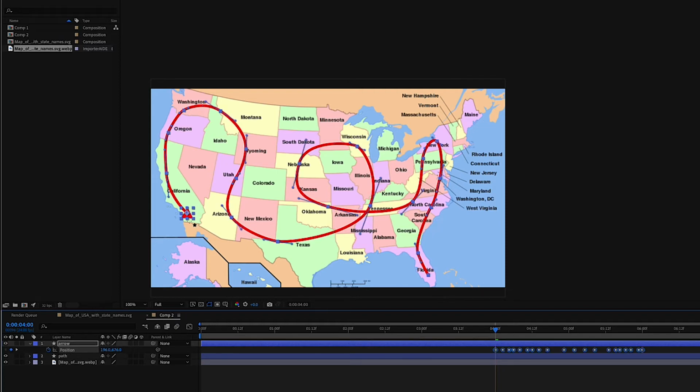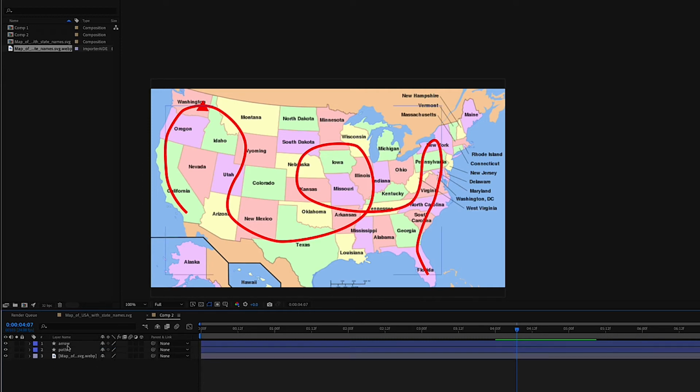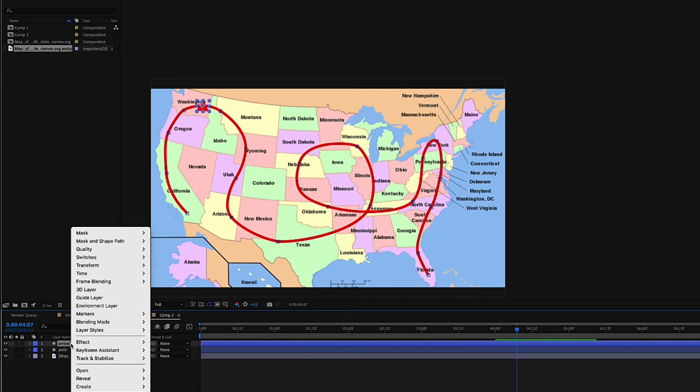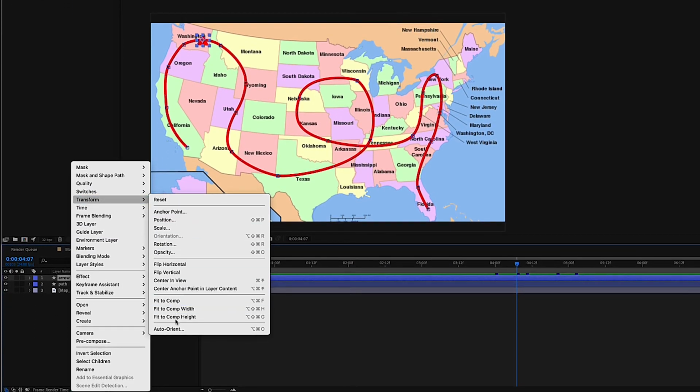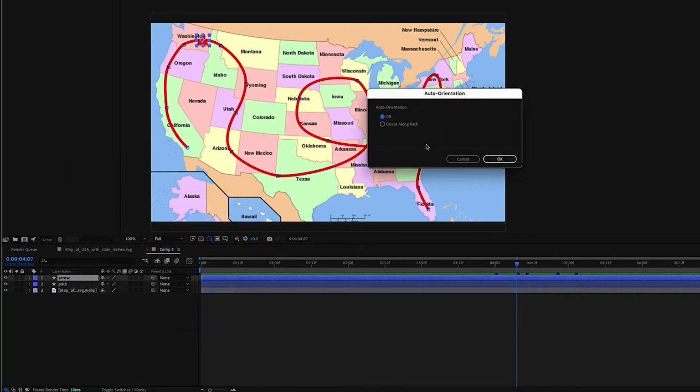And you'll notice that the arrow jumps right over to the start point for our path. If I scrub along here, you can see that it looks pretty good, but it's not actually rotating with the path. It's staying in the same position. What we need to do is tell it to orient along the path. And so in order to do that, we're just going to right click on the word arrow. We're going to go up to Transform, and then we're going to come down to Auto Orient. By clicking that, we'll have the option to click Orient Along Path.